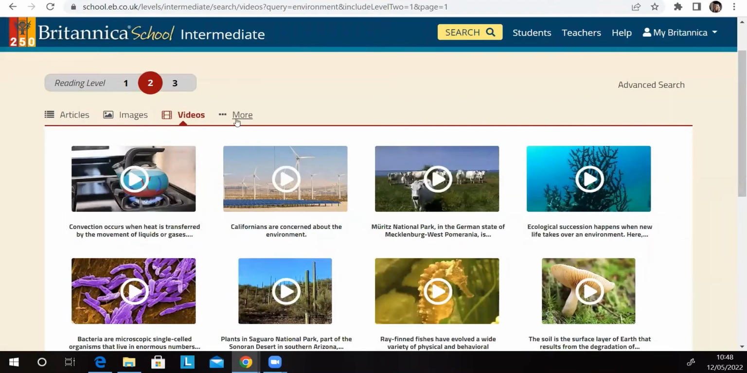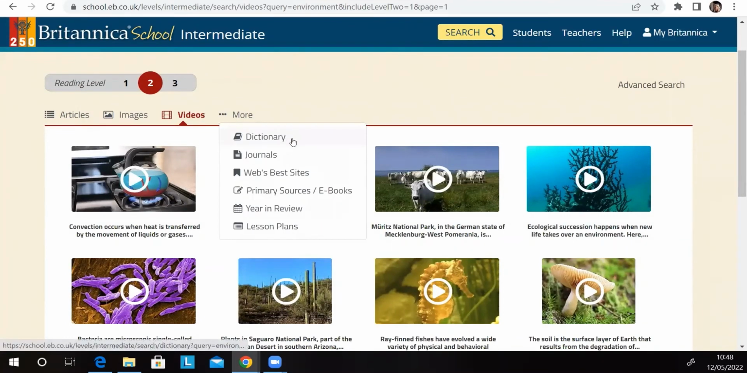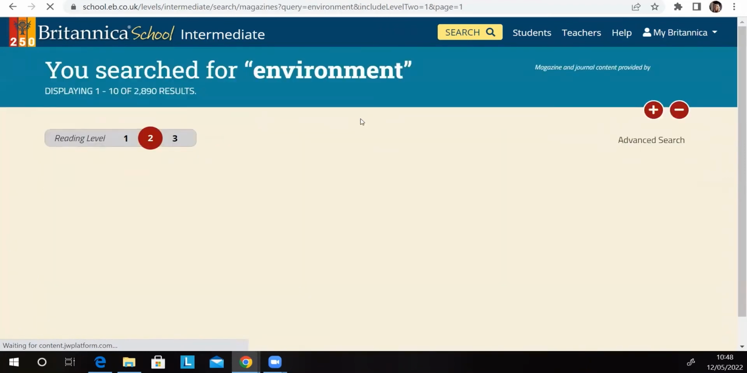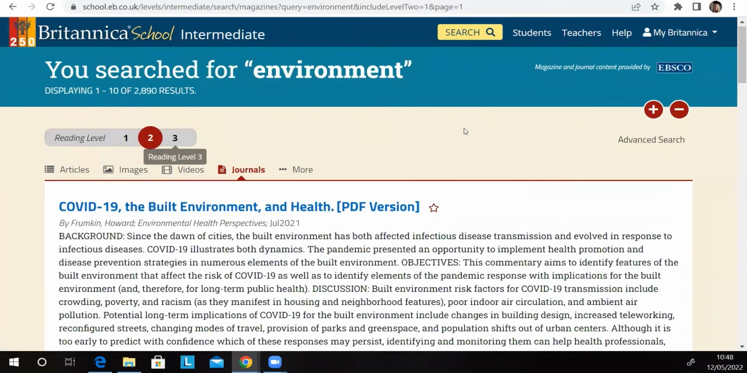If you click on more, you'll see we have some extras in Britannica School as well. So we have a dictionary, all of this is provided by Merriam-Webster. We also have journal articles, and I want to note here that these are available in 3 different levels. These journal articles are really nice to engage students with evaluation and critical thinking skills.